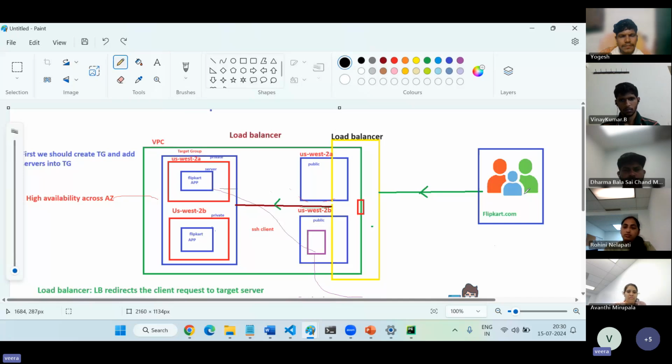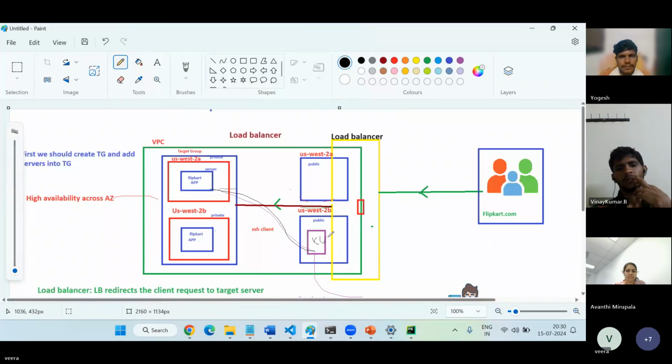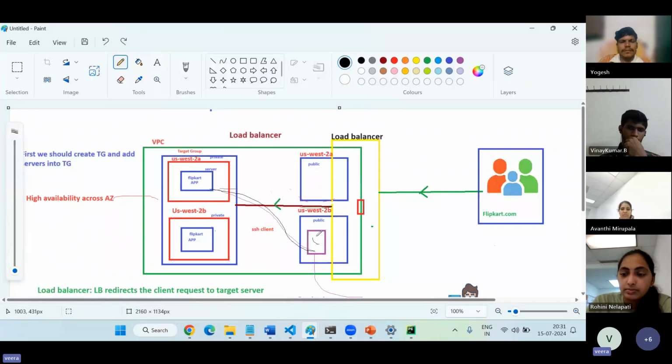These are private servers. Coming to the public server, you can create it anywhere, no problem: 2A, 2B, 2C, anywhere. This is the bastion node process. The bastion node inside the same VPC will work to connect by using an SSH client. The purpose is only to connect to the private servers from external to internal by using an EC2 instance. For this purpose we need one public subnet, and only then can we create this public server.